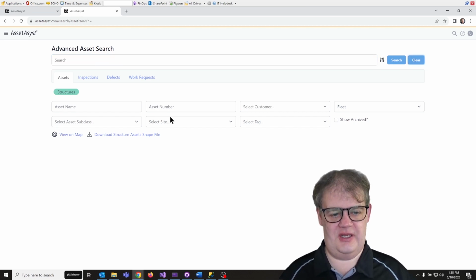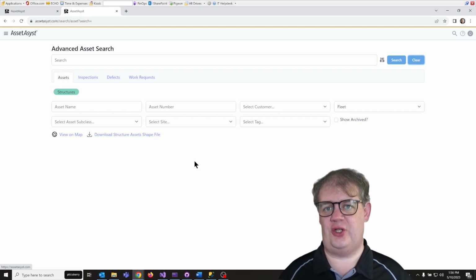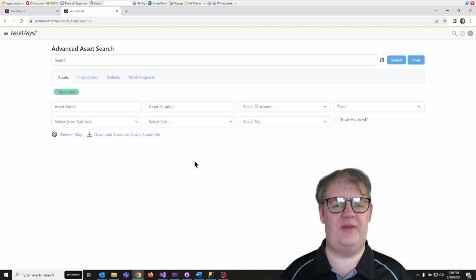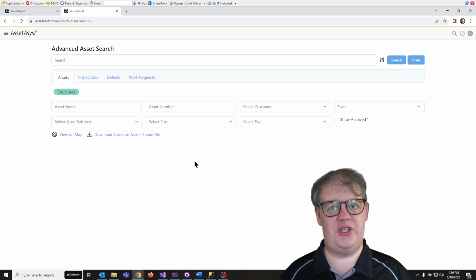Another thing to note is this little structures button here. Now by default, the asset search will search all asset types, roads, buildings, whatever's in the system. But if you just want to search for structure assets, bridges, culverts, and marine structures, then you just click that, and that will just automatically add the asset class structure to the beginning of your search. That's just a nice, quick and easy shortcut.